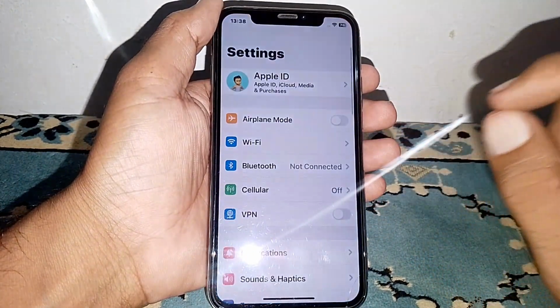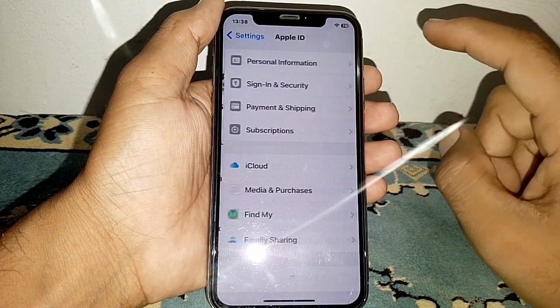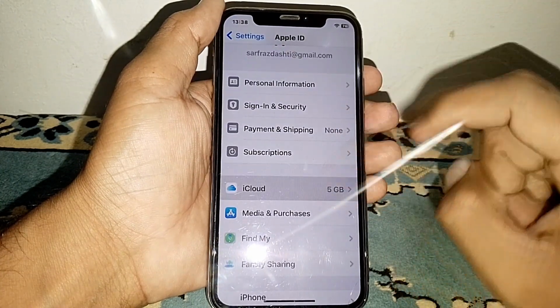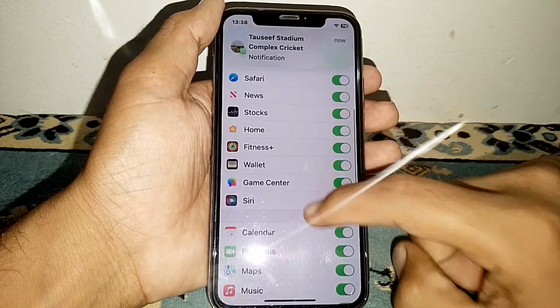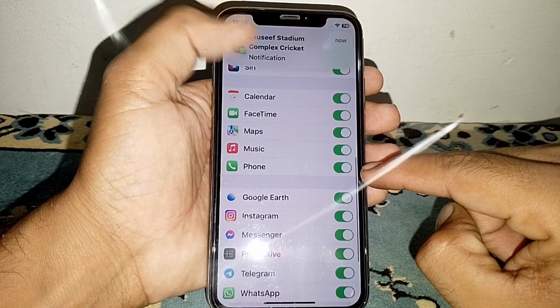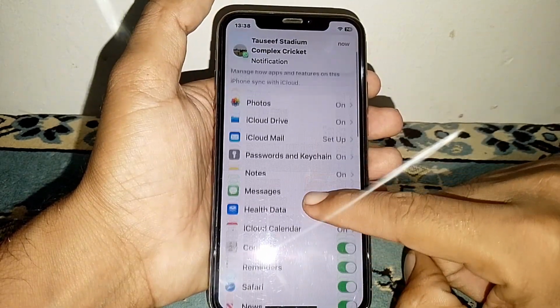So from here you have to open the settings. Now tap on your Apple ID, tap on iCloud. Okay guys, so from here you have to tap on show all, because maybe you have turned on this toggle and you are using your Apple ID.